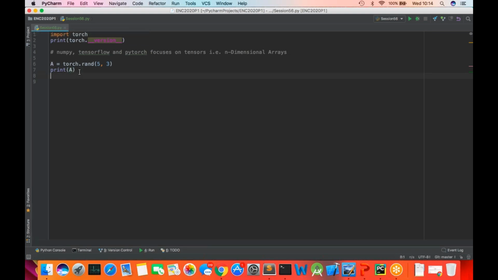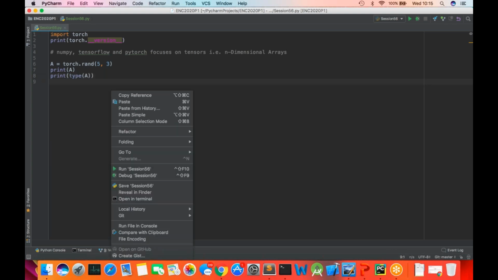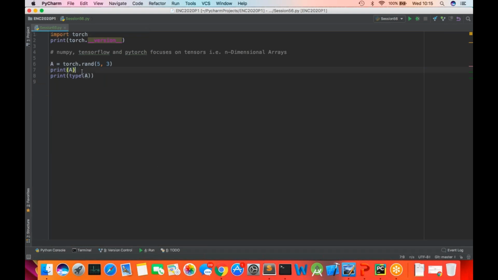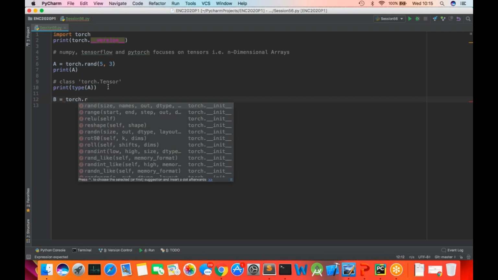So let us also print me the type of it. So here you can see that the type is torch dot tensor, right? So you always need to understand the data types. They are not automatically going to come up in Python, so you can use this type to understand what the data type is. So the way you created this, I can say that there is a B which can be a torch dot let's say an empty 5 3.